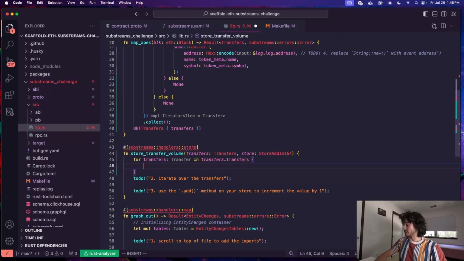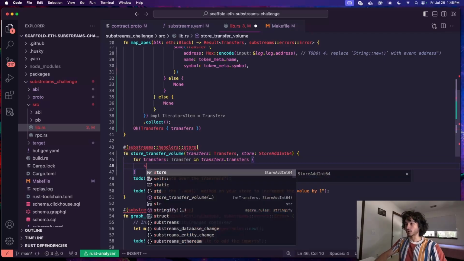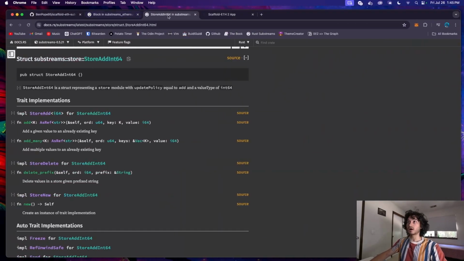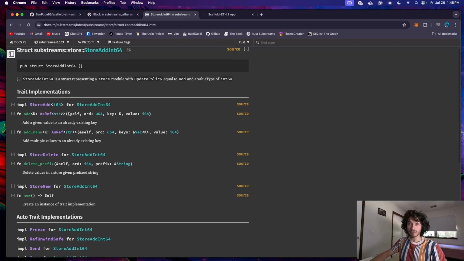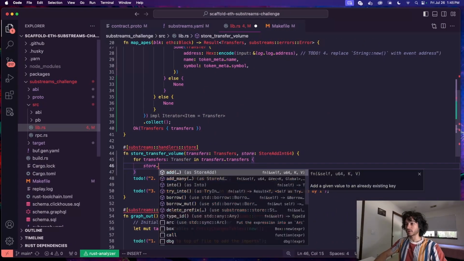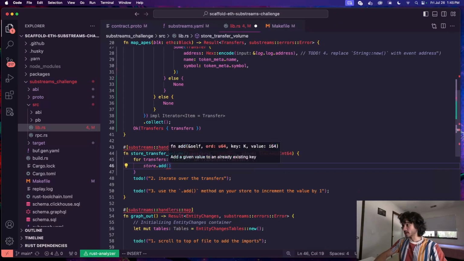And inside of that loop, we are going to use our store that we brought in here. On this store, you can look at what kind of methods exist. So you have add many, delete, new. We're going to be using add, right? Because we just want to do some addition here. So we're going to go store.add, and add takes in the first argument, an ordinal, and then you have your key and your value. We're not using ordinals for this challenge. Honestly, I don't really know how they work, but you can just put 0 there.